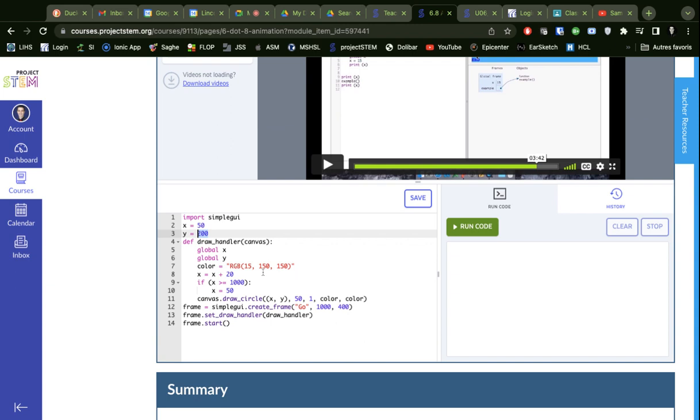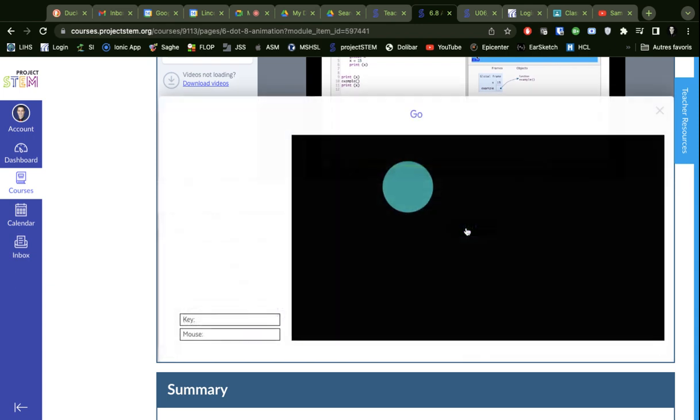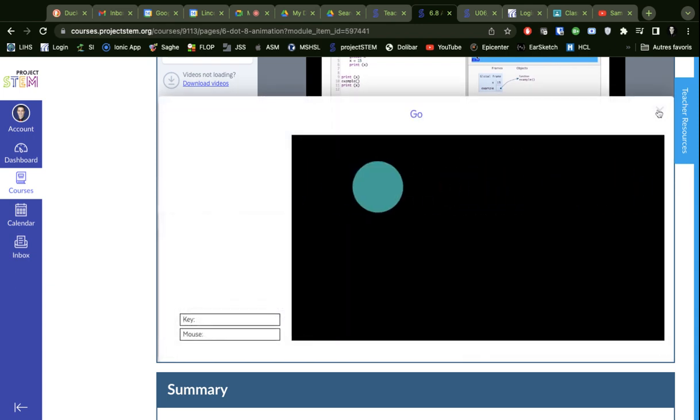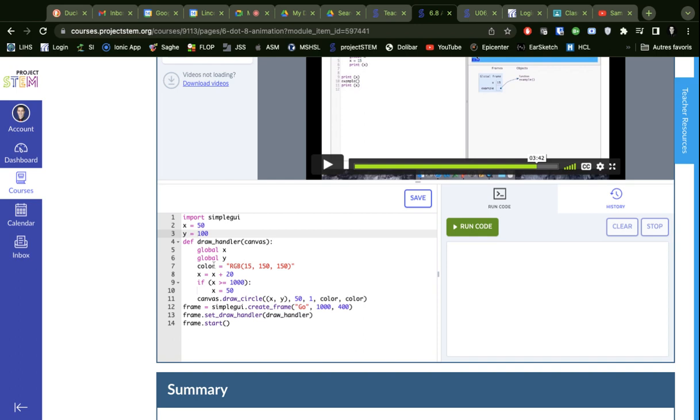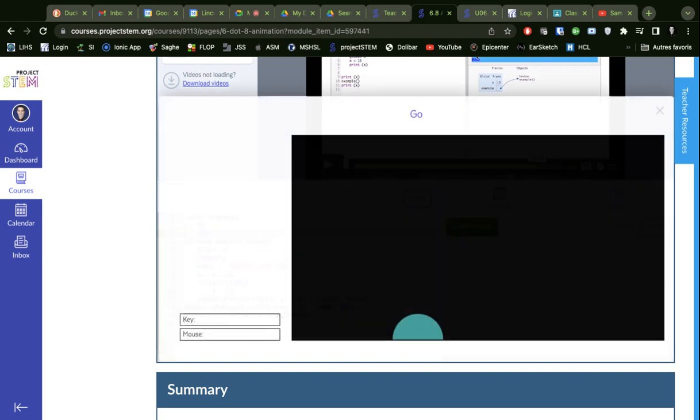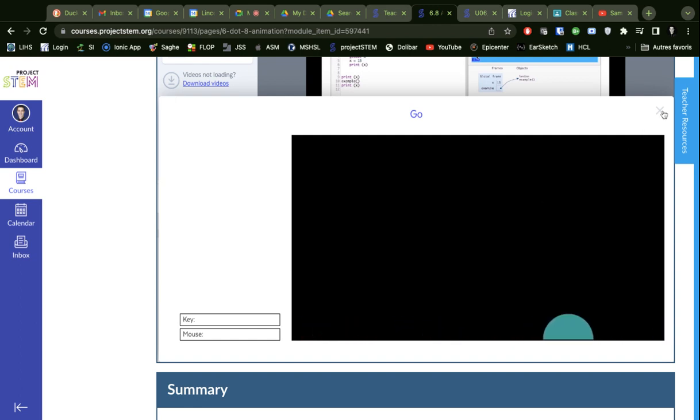Let's see, here they say y is 200, so I can make it 100, and it should go up across the top of the screen, right? If I make it like 400, it should go close to the bottom. Yeah, there it is.